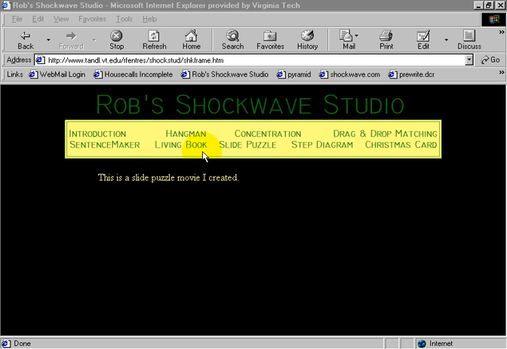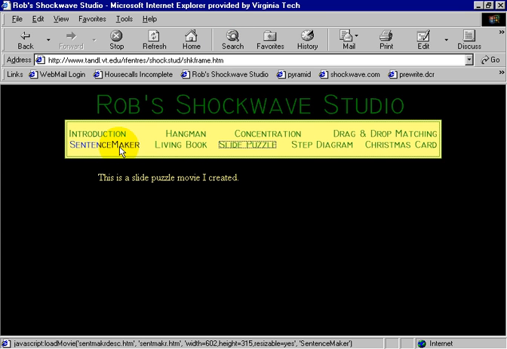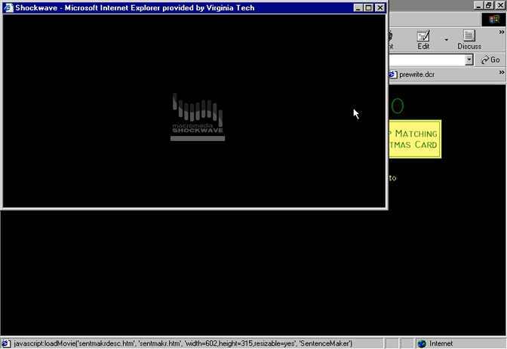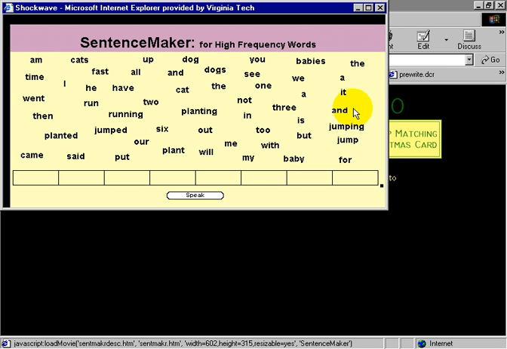Let's show you another. Director is very useful for education. There was an application I created called Sentence Maker when I was a student aide in a first grade classroom, and it allows students to create sentences from words even if they don't really know how to write words or have a hard time recognizing them. So what they can do is drag words into what's called a sentence frame, and then when they press speak, it actually reads the sentence that they created.